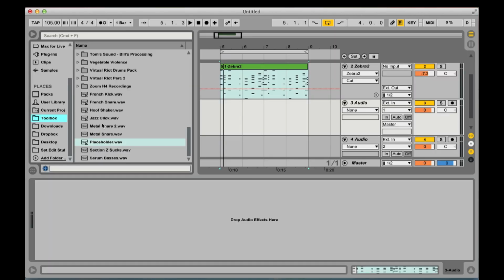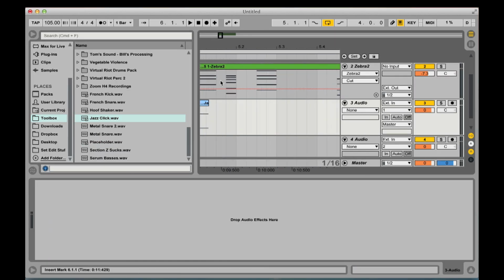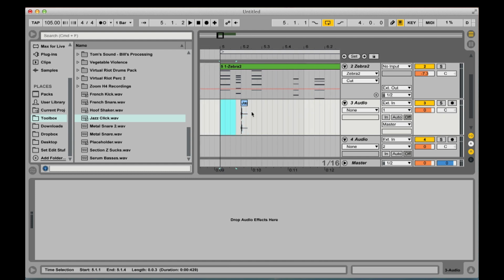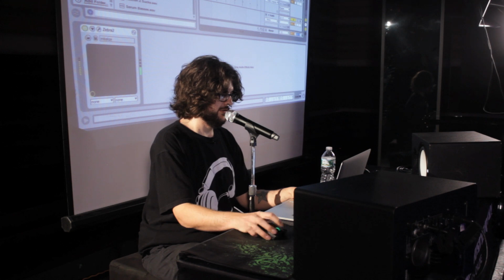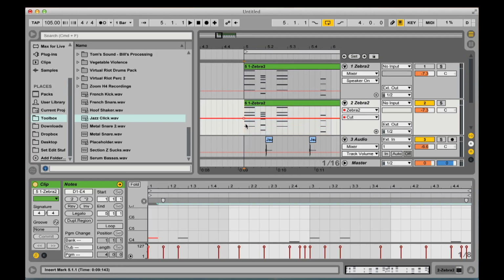Let's just find a quick snare. So I usually like to have some sort of rhythm happening at some stage. And I'm going to mess around with the automation of this cutoff a lot.